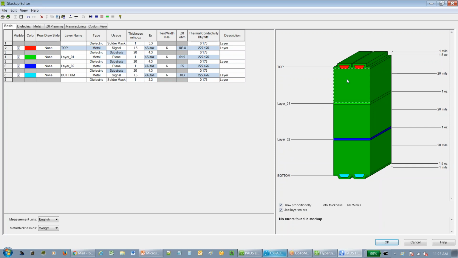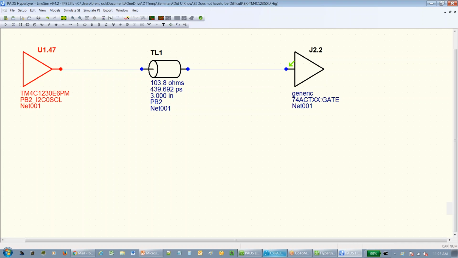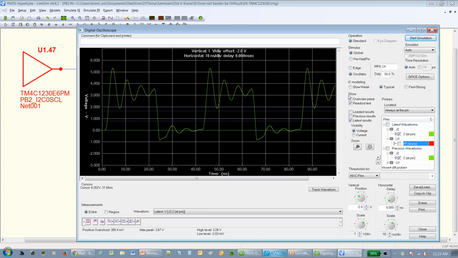All right, let's see what happens now just by putting planes in a very symmetrical layout structure or PCB structure. So our impedance of our trace has obviously dropped dramatically. But now let's go simulate that again. Hit start. So there you go.